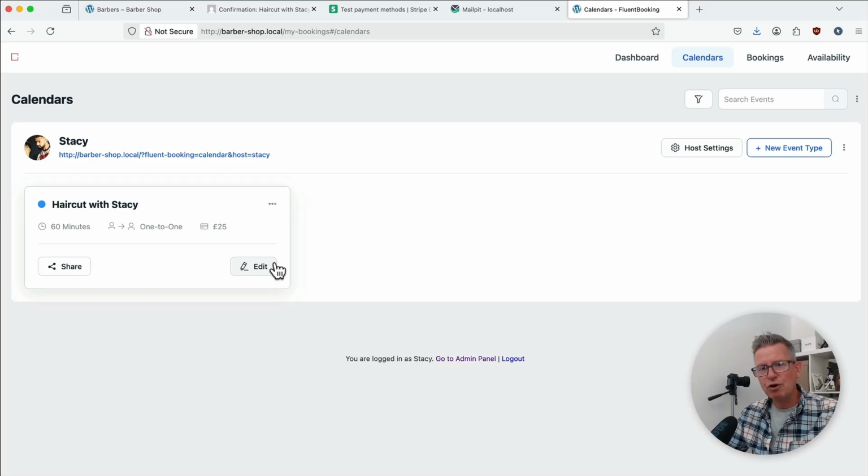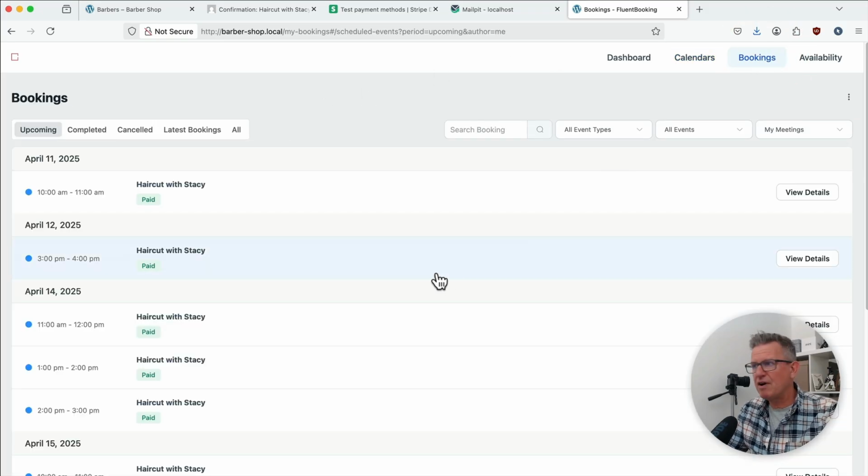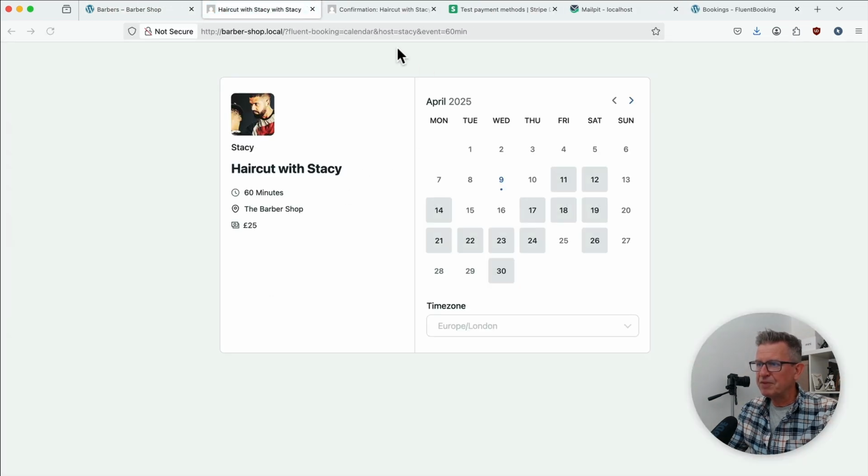So it's a brilliant one-stop shop for the host or the person that's being booked to stay off the WordPress admin and do all the stuff that they need to do in their own little portal. Very, very nice.